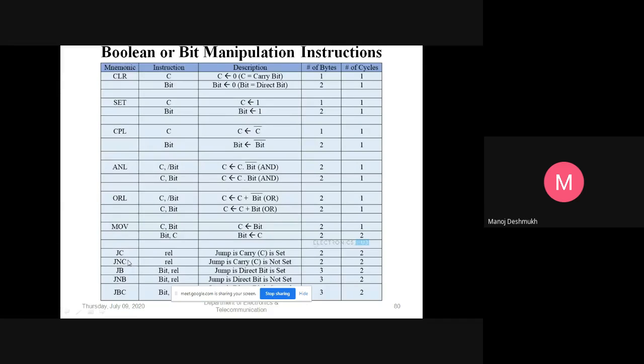Jump on carry, if carry is set, JC, we need some condition, there will be a relative address. If you want to jump when carry is not set, use JNC. Similar to carry, if you see, the bit is nothing but the position or status of a particular port pin, P1.1 suppose. So JB P1.1 with a relative address. If the bit is set, jump to the address; if the bit is reset, go to the next instruction. Similar to this is JNB, jump if not bit, jump if the bit is not set. Here REL means relative address or label.